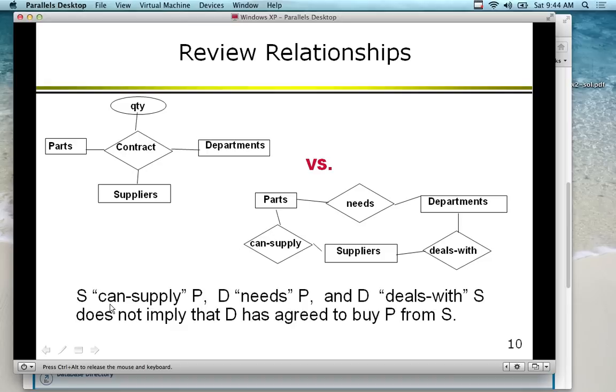And here we have S that can supply P, and D that needs P, and D that deals with S, but it doesn't imply that D has agreed to buy P's parts from S. This might actually not say the agreement exists either, although there's a contract tying them all together. Here the contract is not necessarily represented. It just says that it's going to deal with it. So there might be some business rules that are missing, is the point being made, depending upon your style of diagramming.